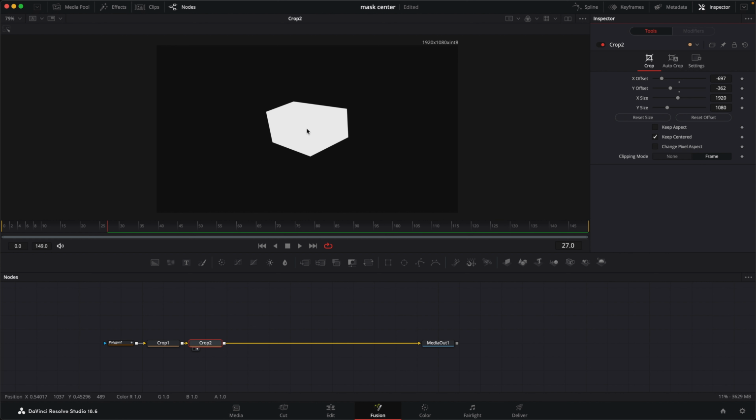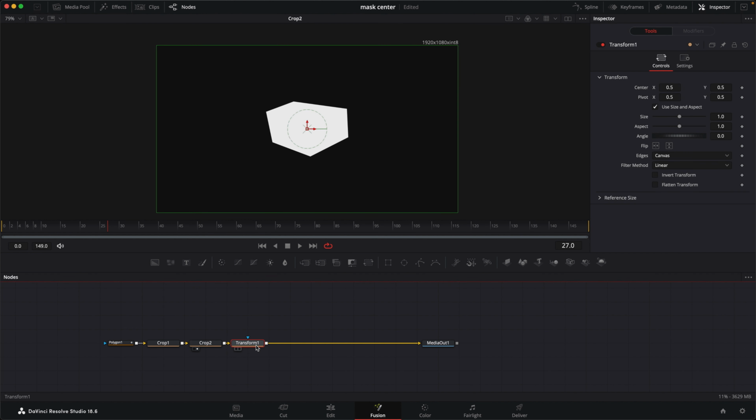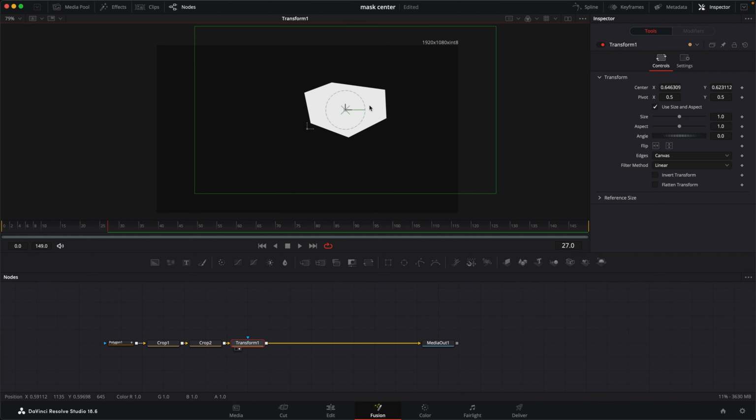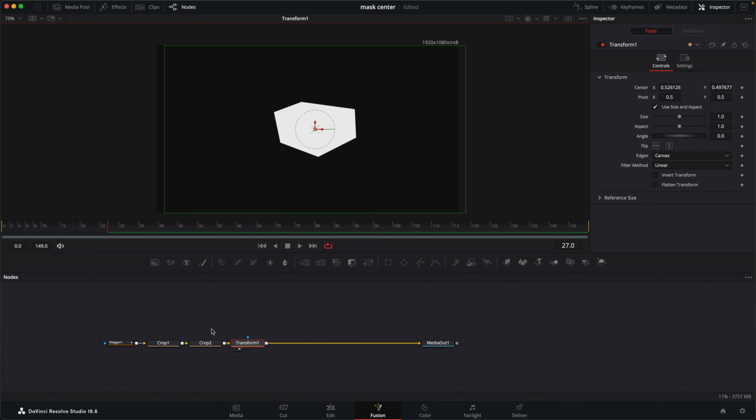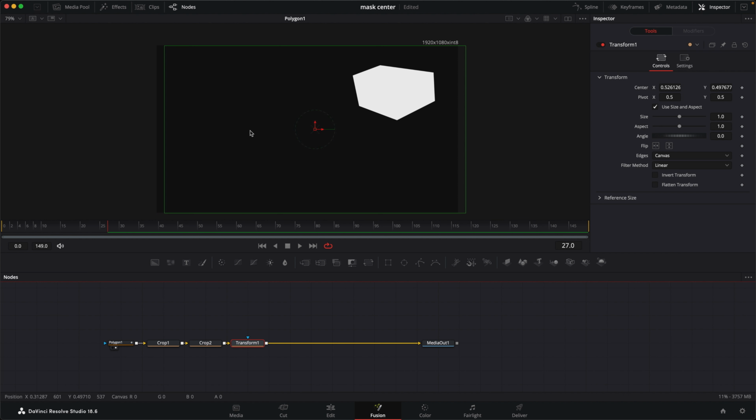Now this can be really helpful because now we can add a transform. And if I add a transform in, take a look. Now we have the center of the transform, our center point and our pivot is right smack in the middle of our shape, which could be really useful for doing animation. So now we can use this to move around our shape instead of how it originally was done.